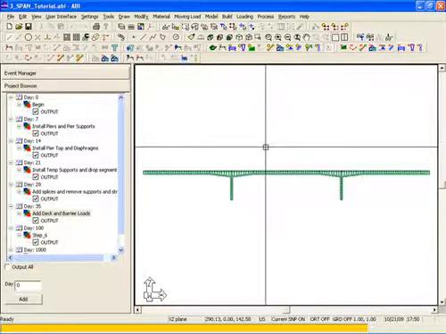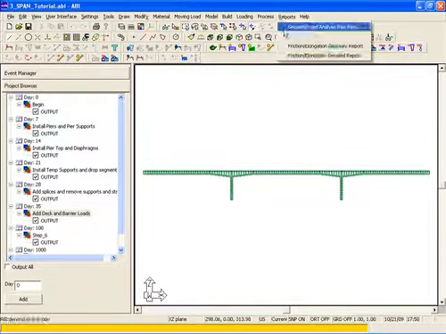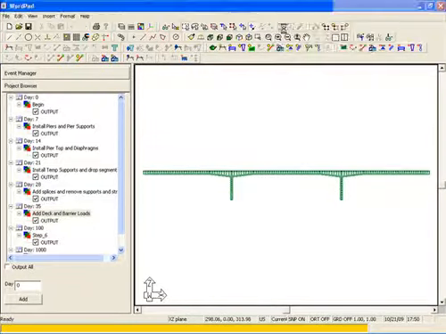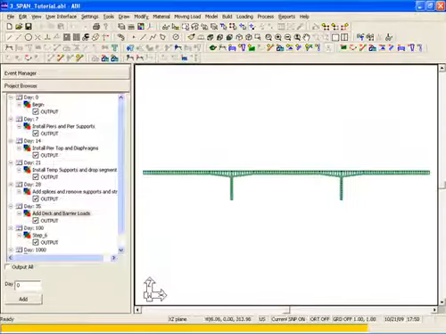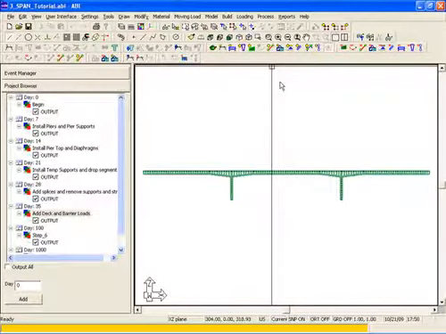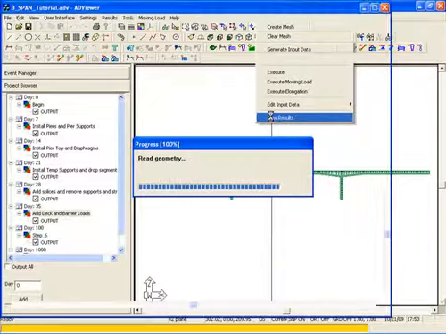There are two options for reviewing results in ADAPT-ABI. The first option is to review results through text form. Here we can go to Reports and select either of these reports. We'll select the Geometry and Analysis results. A text file will appear which will include all of the results and input for both pre-construction and post-construction phases. We can also review results graphically by going to Process and View Results.